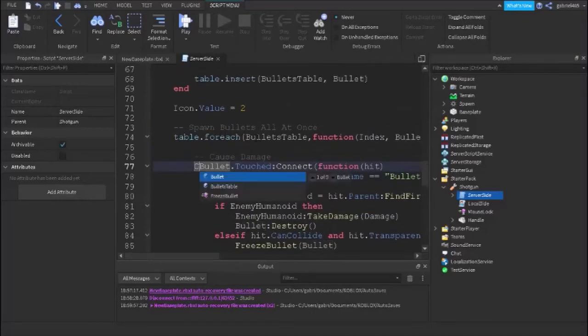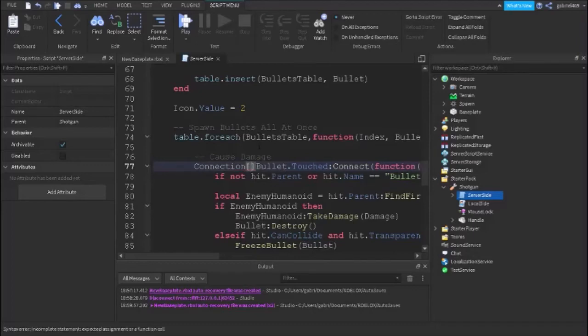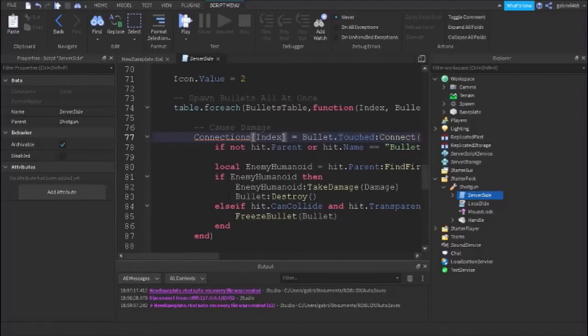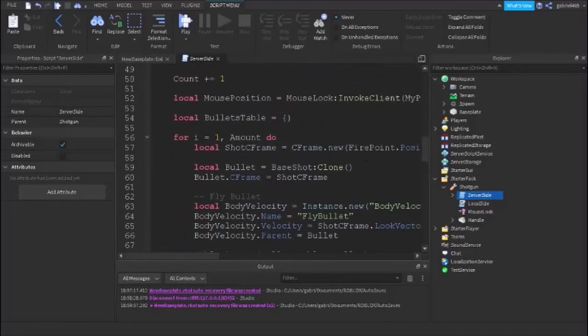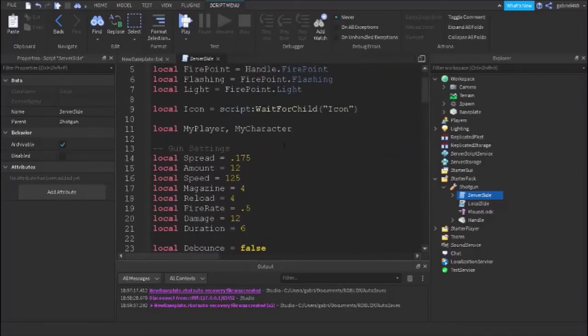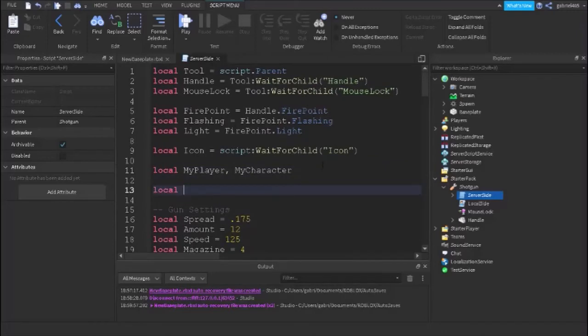So we do connection and then brackets. Okay, we want to specify what kind of connection this is, and then inside of here we do index. Okay, so we use the number position for that. And so connections, let's do it with an S, connections bracket index equals bullet dot touched. So that sets it to that index. And so we have to make connections into a table. So right above here we do local connections equals curly brackets. So we have a connections table.